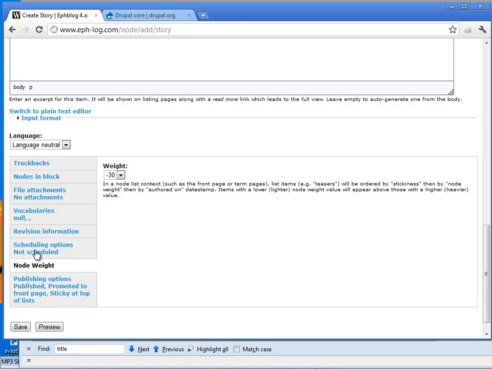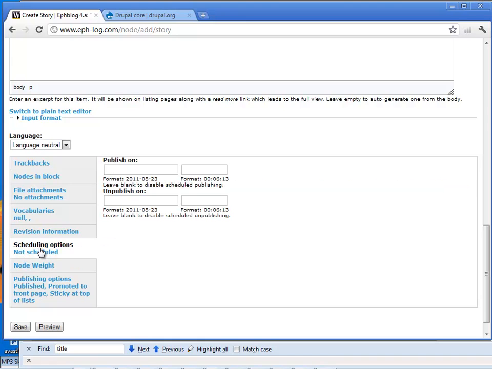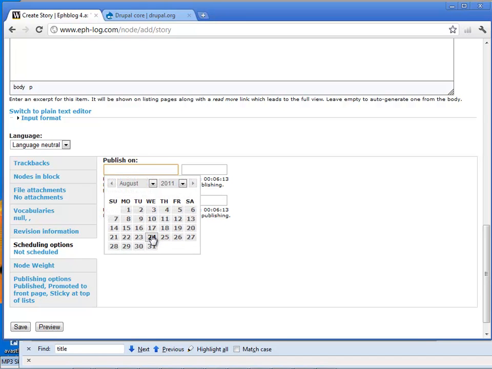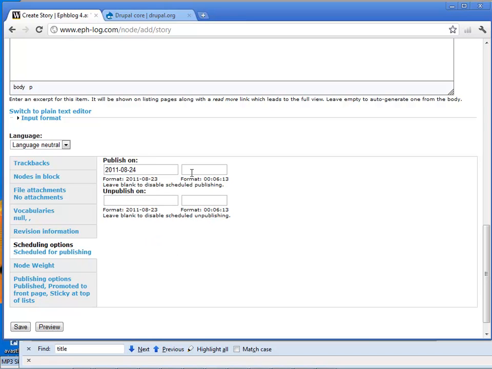Next above that is scheduling options. This allows you to schedule an article to appear in the future. It's pretty simple. You click on Publish On, you choose a date, such as the 24th, and then you choose a time. Note it's a 24-hour clock. So if you'd like 2 o'clock in the afternoon U.S. time, you'd choose 1400 hours. Oops, go back again, 14:00:00, and right now this is in Central Time, just for you to know.